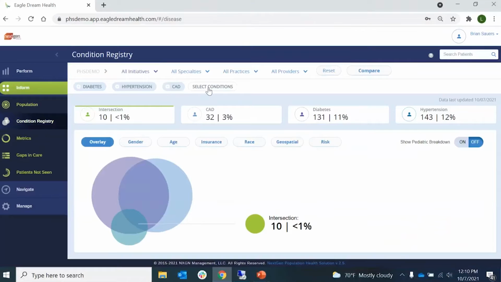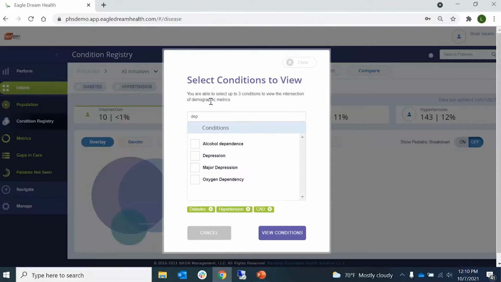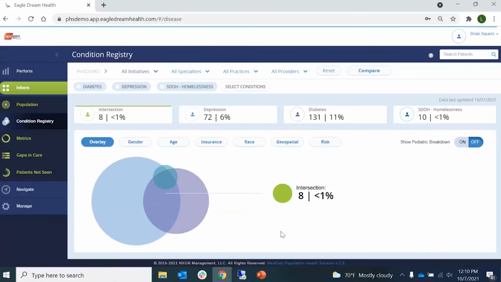So we are going to go ahead and select conditions. We're going to deselect hypertension and coronary artery disease. And as Brian has already started with depression, let's add that. And then we're going to move on to our social determinants of health. I'm going to pause there for a second once he clicks on homelessness, just to point out that these are the 4 new social determinants of health registries that we have: homelessness, inadequate housing, lack of adequate food, and unemployment.